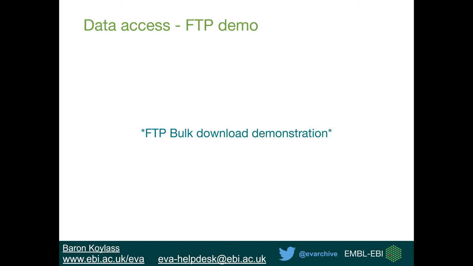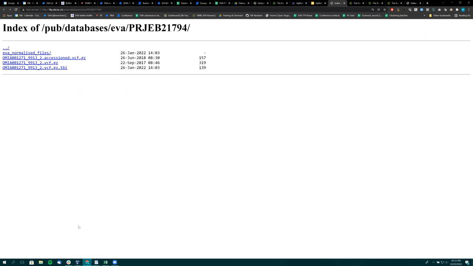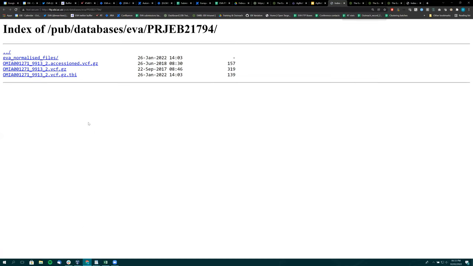So then we also have the FTP. The FTP is a good way to access bulk data downloads for EVA data. So again, I'll take another break from the slides. This is the page I previously linked out to when I was going through the study browser.